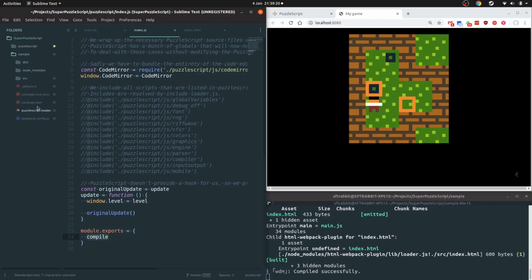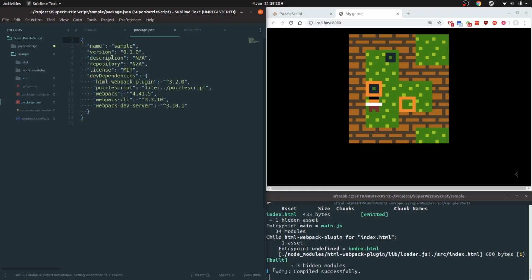So then in my game, in my package.json, under my dependencies, you'll see PuzzleScript. And currently I'm doing it as a local package. I'm saying, take a look at this directory and use that as the package.